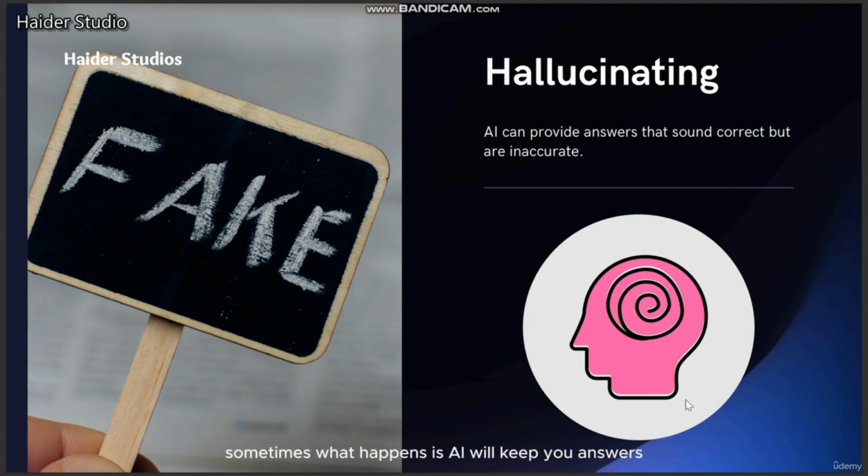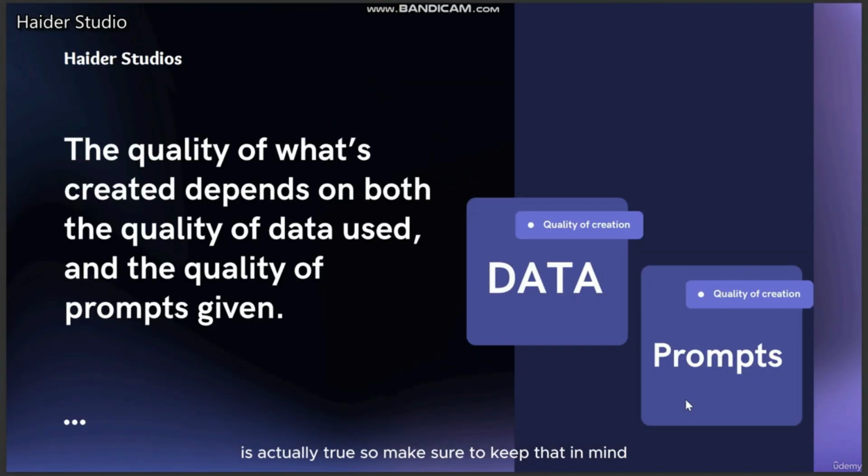Sometimes AI will give you answers, and it will also give you reasoning behind those answers that seems real. For example, you're talking to ChatGPT and it gives you an answer that is wrong, and it can also justify it in such a way that it feels right. This is hallucination: the AI is wrong but still seems right. It can make you believe that fake information is actually true, so make sure to keep that in mind.